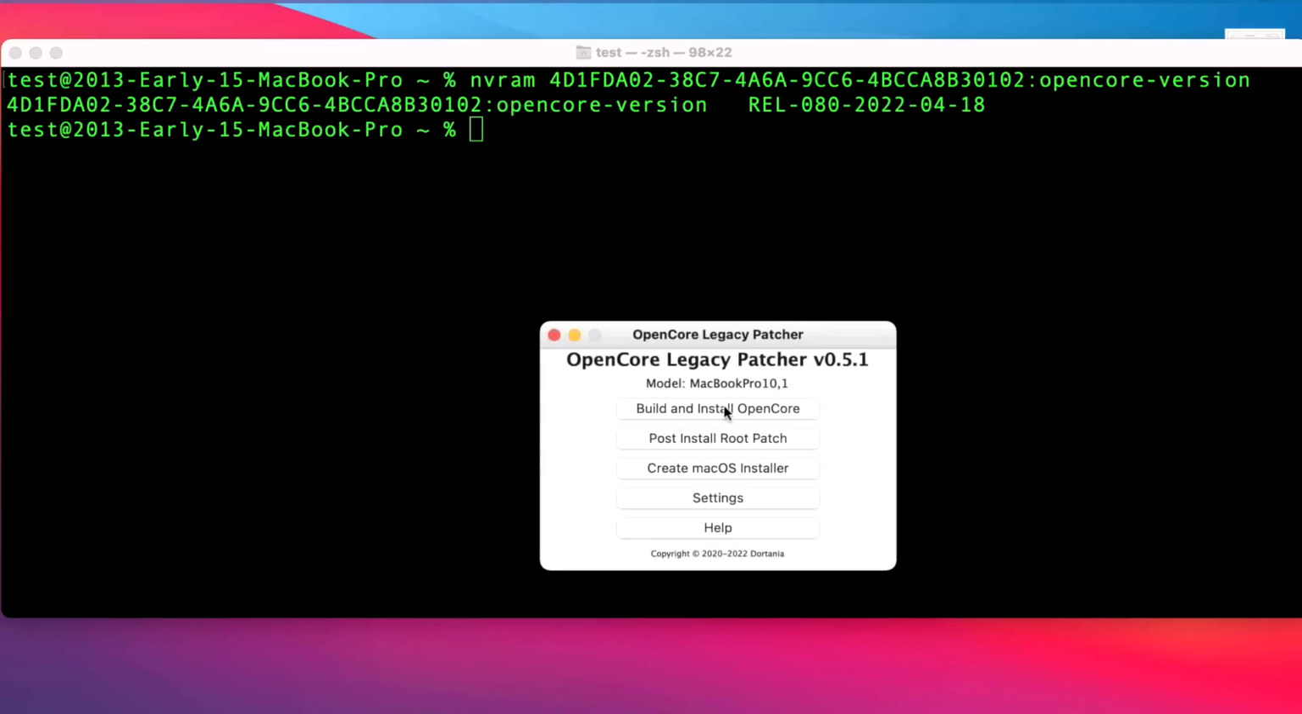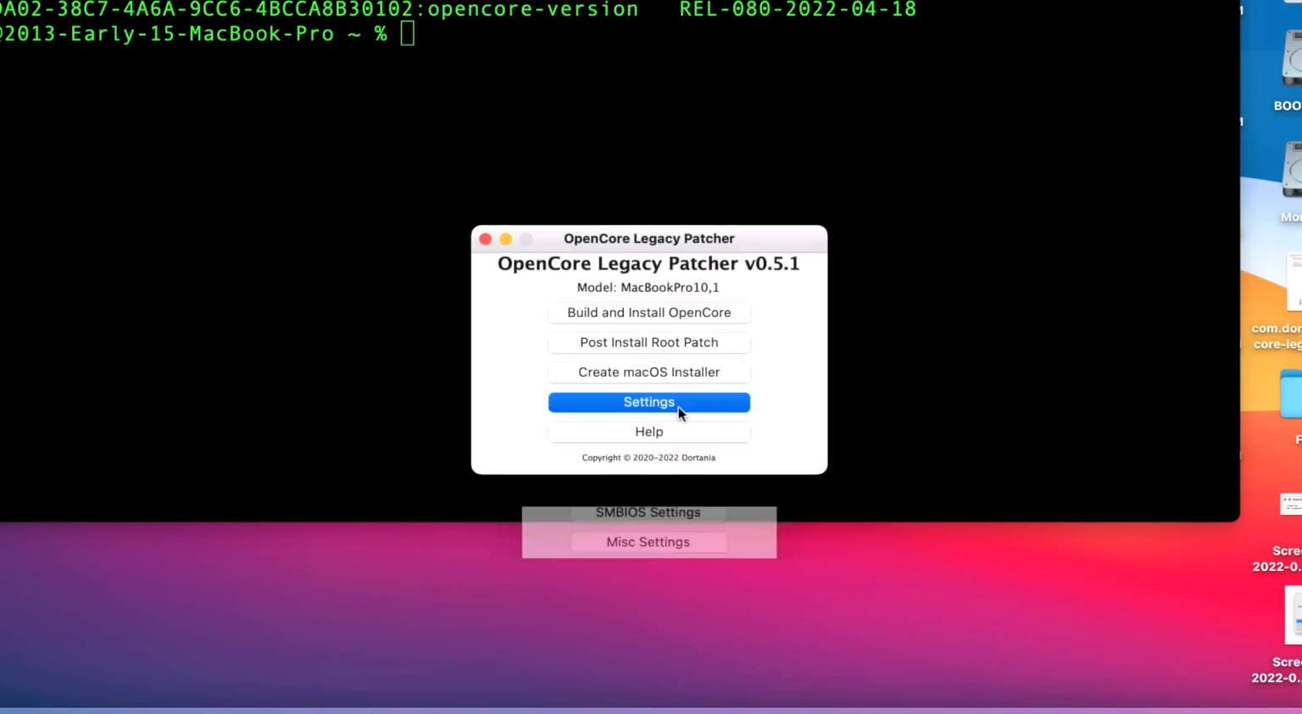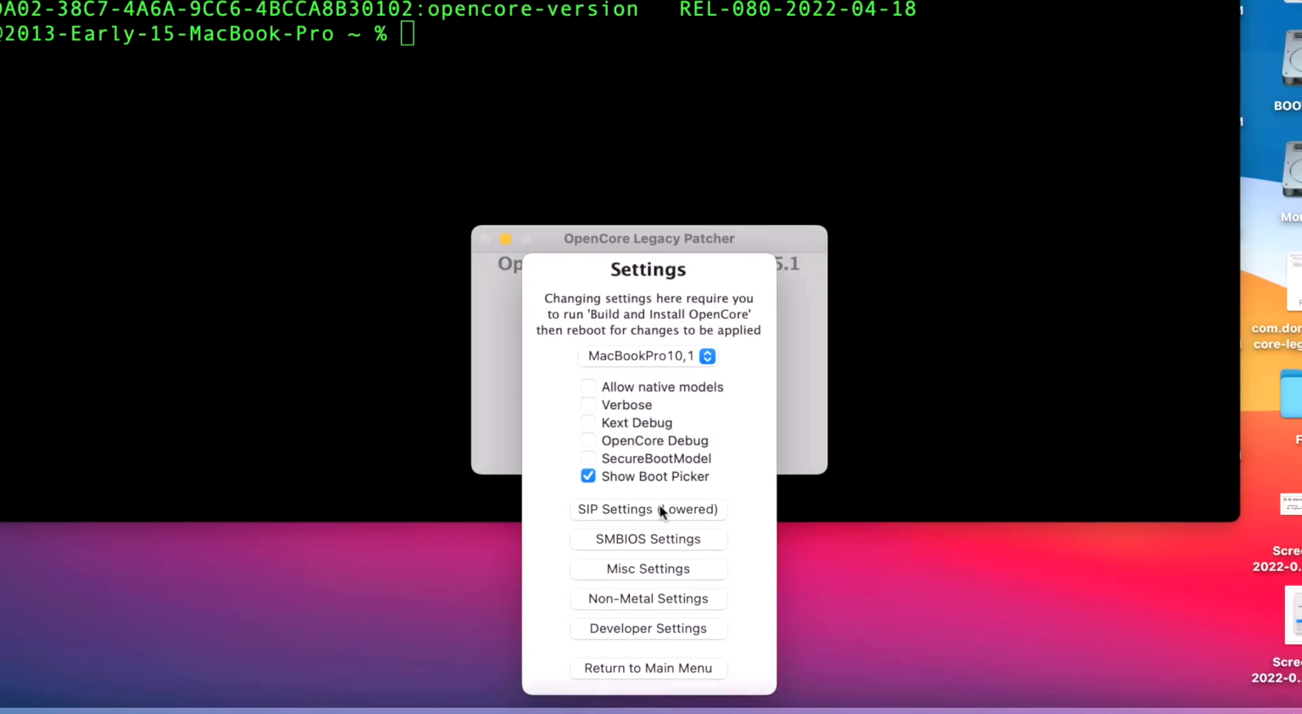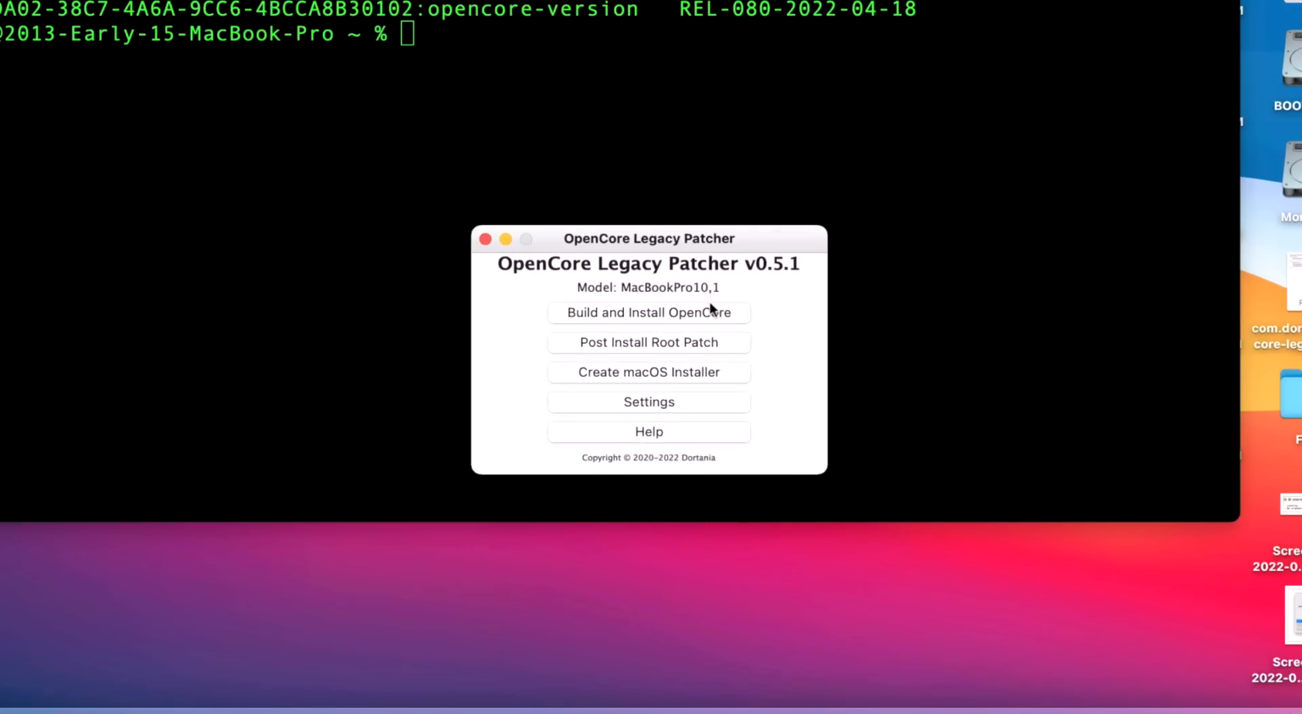So before you click Build and Install OpenCore, you want to take a look at these settings. Now remember, these settings in here are not what is installed on your Mac. Every time this settings opens here, it is going to be set for a default install. Here's what we're going to set as those boot settings. So if you don't want the boot picker, just unclick that and you don't have to really change anything. The OpenCore Legacy Patcher app is smart enough to look at your hardware and set the right settings for you. Now all we need to do is return to the main menu, build and install OpenCore.